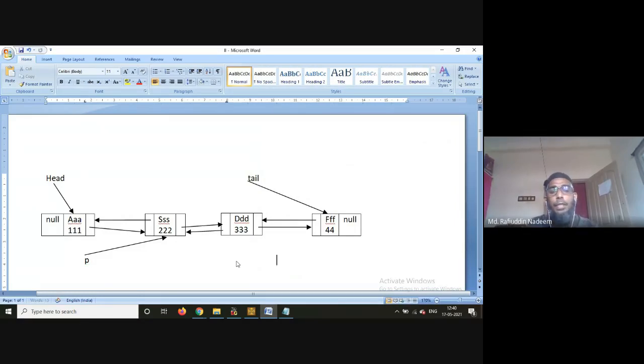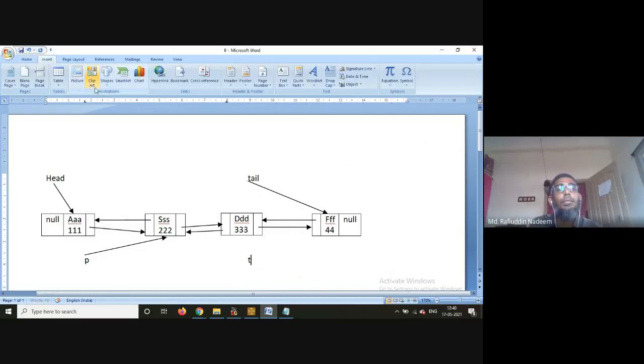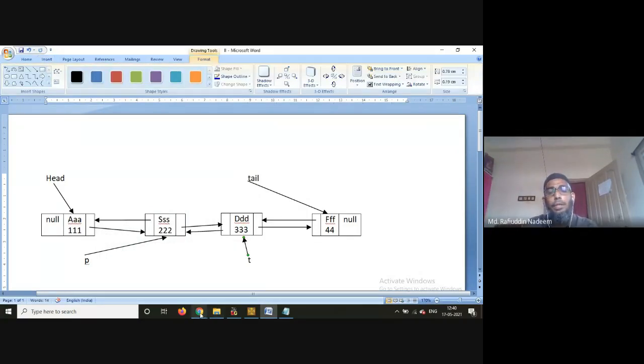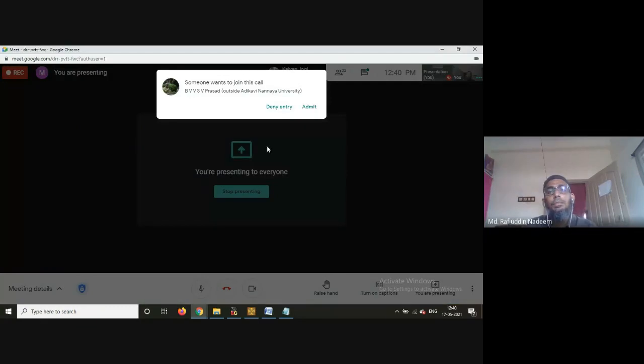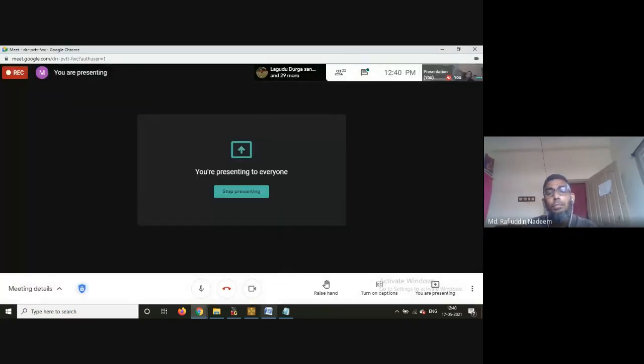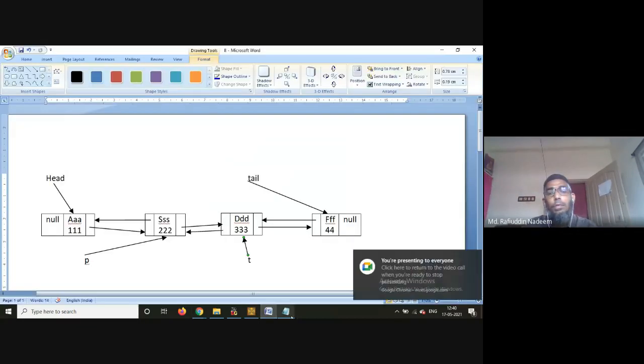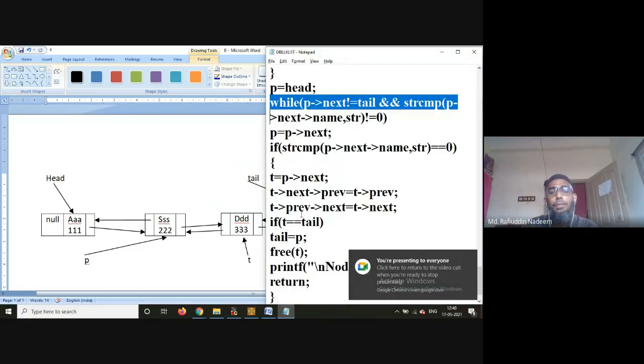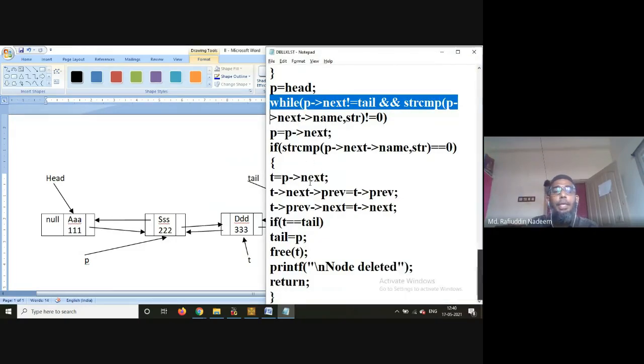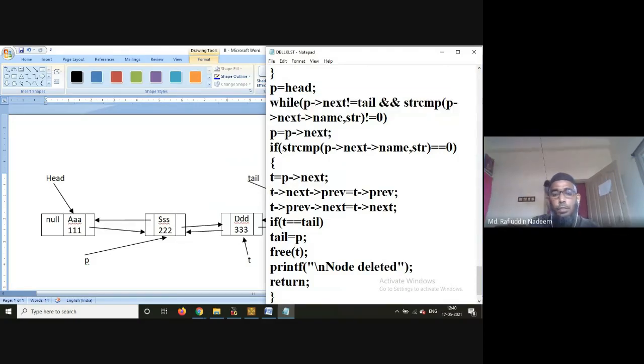we are having T which is pointing to this node. You made T point to this one, as per the code. Then P is equal to P next. It is pointed. Now, see these two lines.